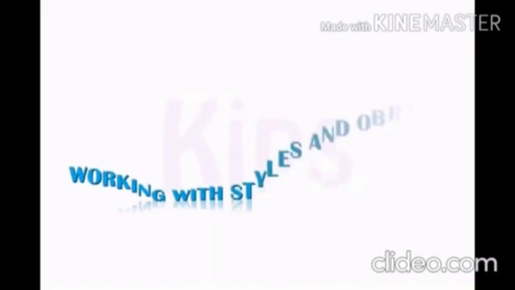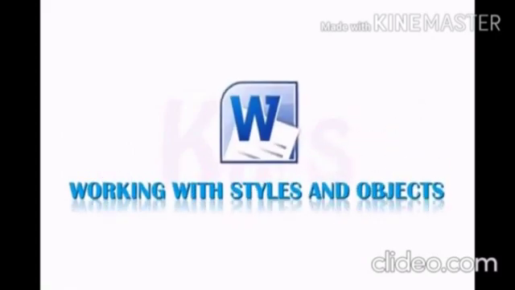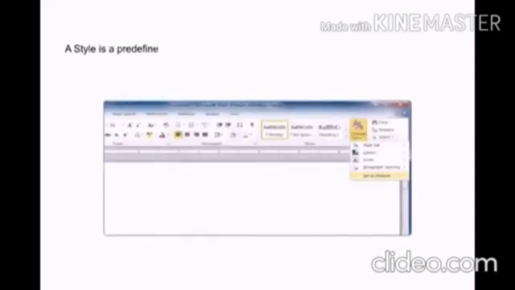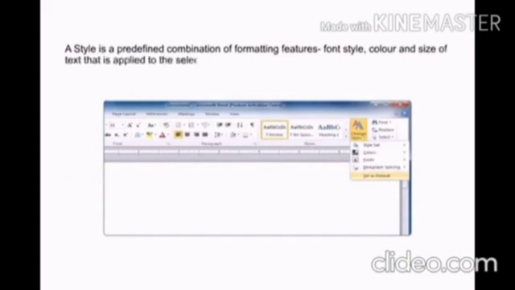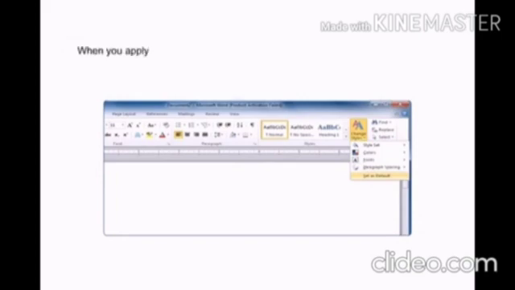Hello students, today we will learn about working with styles and objects. A style is a predefined combination of formatting features, font style, color and size of text that is applied to the selected text in a document to quickly change its appearance. When you apply a style, you apply a group of formats together in one simple task.